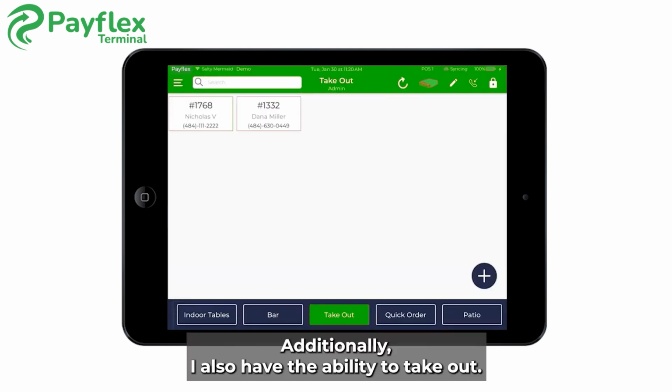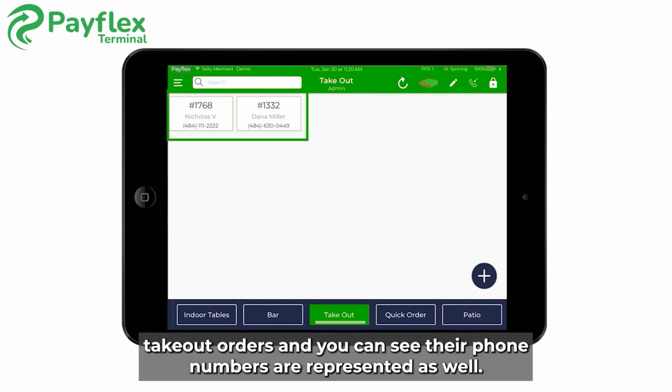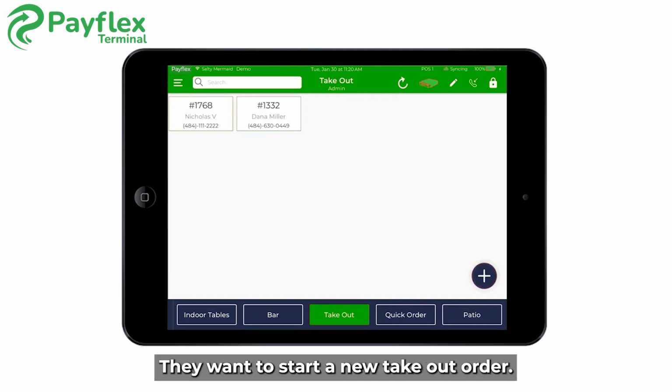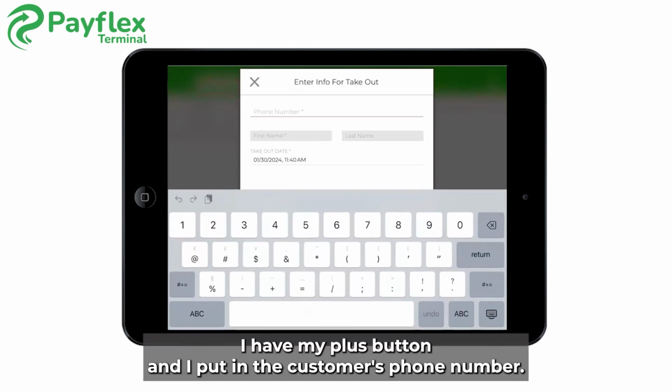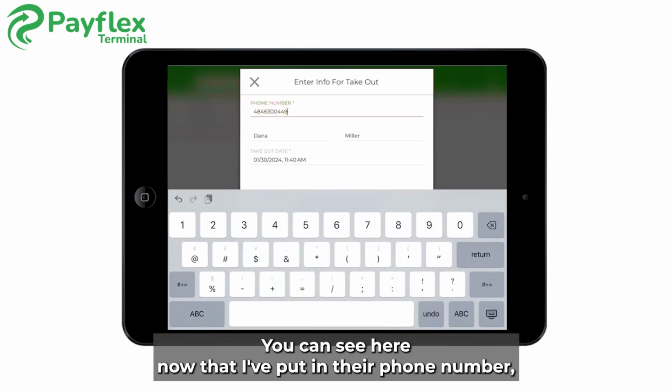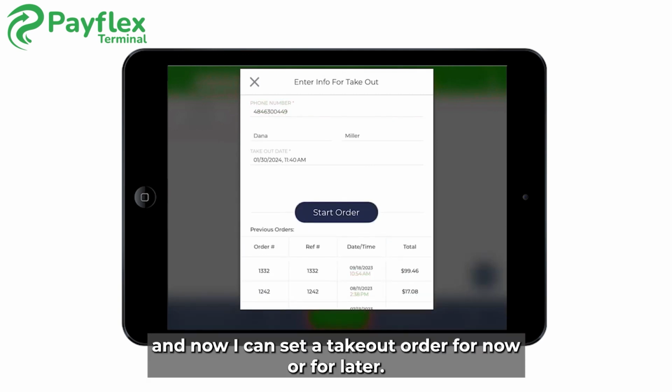Additionally, I also have the ability to do takeout. Here you can see we've got Nicholas and Dana currently have open takeout orders, and you can see their phone numbers are represented as well. If I want to start a new takeout order, I hit my plus button and I put in the customer's phone number. Now that I've put in their phone number, because Dana's already in my database, their information pulls up, and now I can set a takeout order for now or for later.